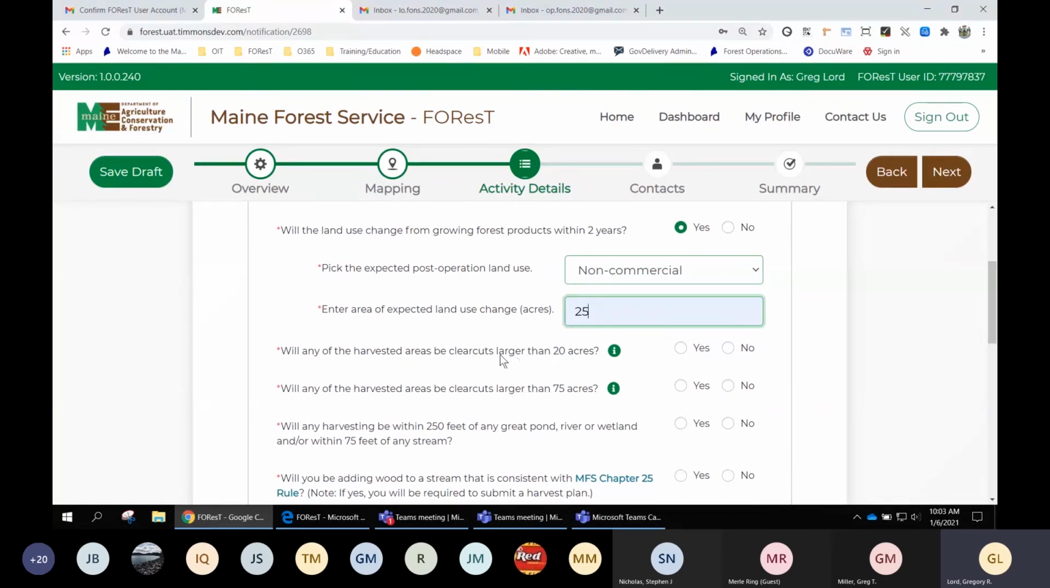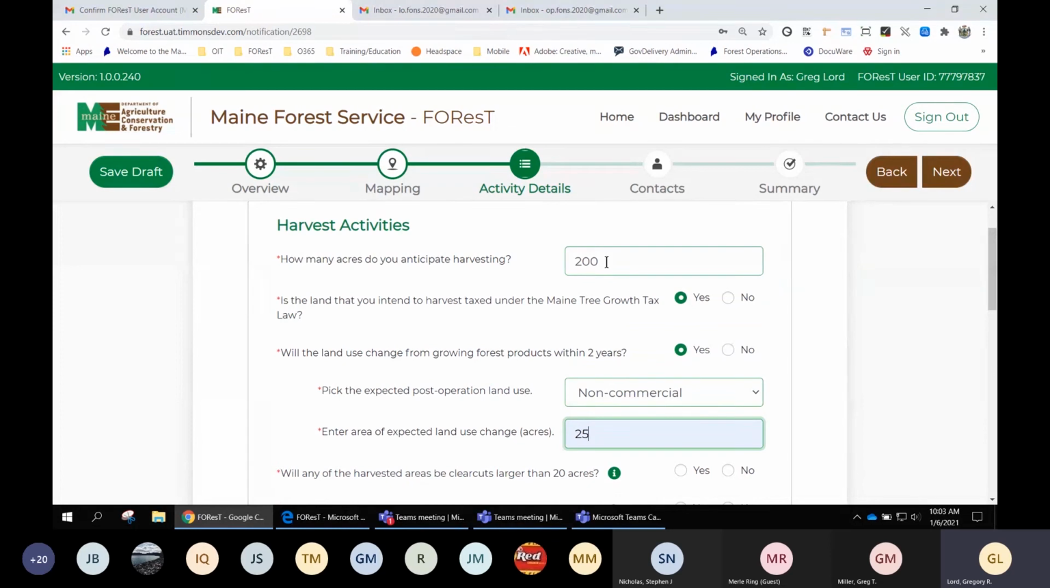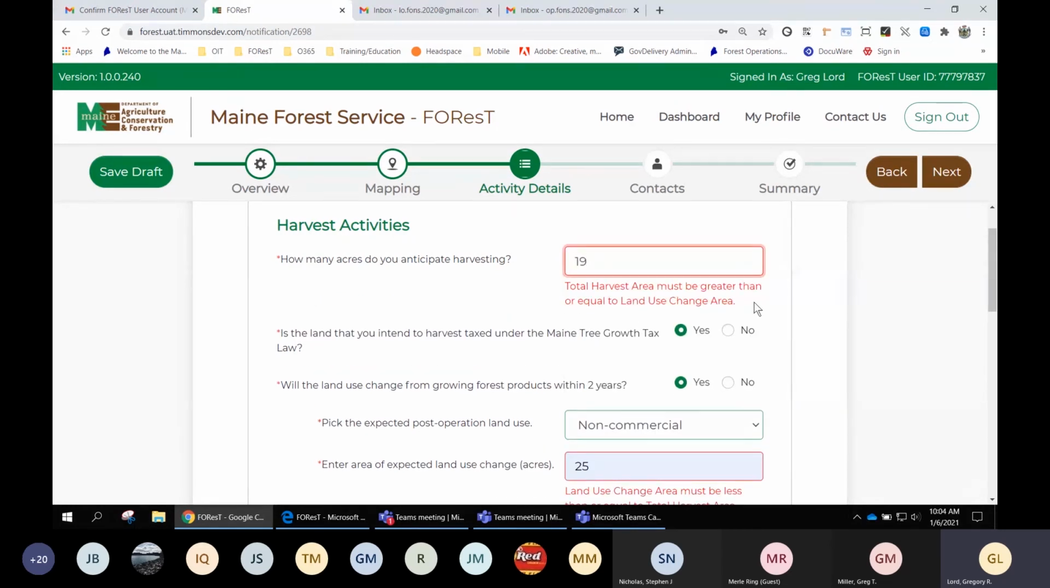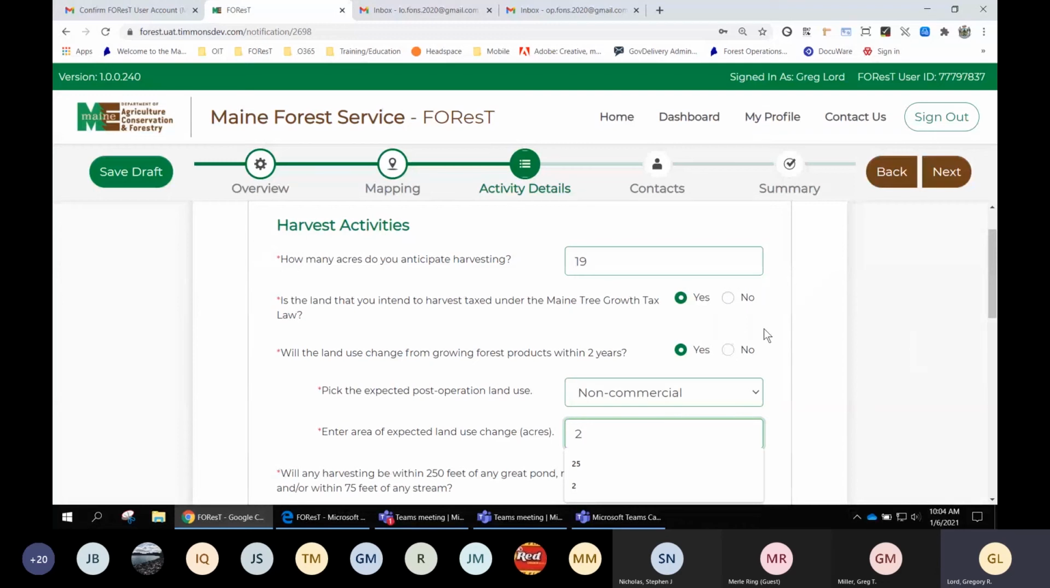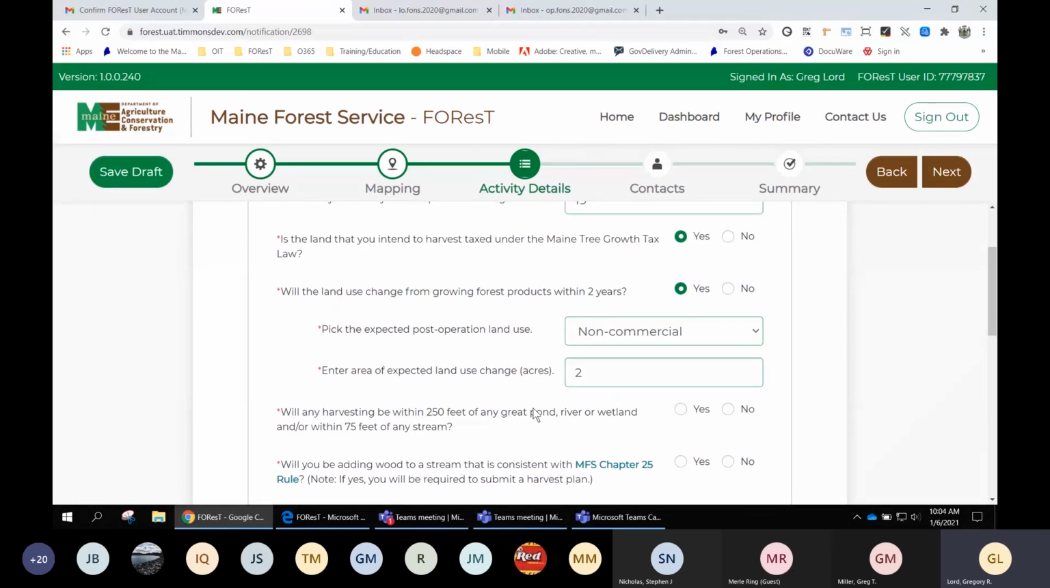And then there's also these two questions about clear cutting. If you put in less than 20 acres here, and I can show you that, those questions will not be presented to you. And then it gets you into checking changing the land use to make sure that that's less than the acres of the harvest also. So there's a lot of built-in checks here, but after all that, the two questions related to clear cuts over 20 acres and over 75 acres went away.